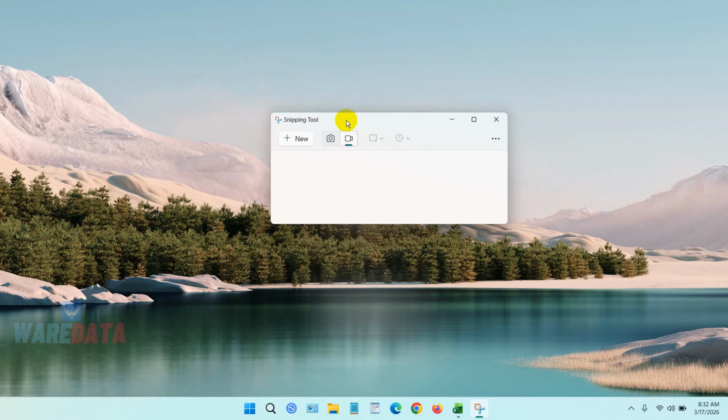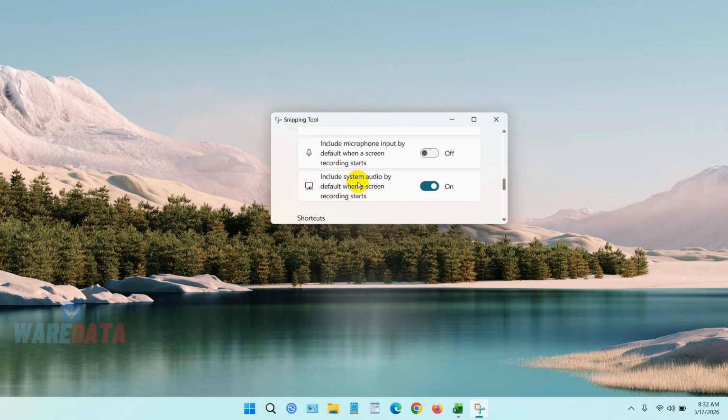Okay, with the Snipping Tool we can take a screenshot and we can take a recording. Please click the recording tab here and then go to the settings by clicking this three dot button and choose settings, and you need to scroll down here. Okay, you can see this is the screen recording. You can include system audio by default when a screen recording starts. This you must enable. Okay, if the setting on your Windows is off, make sure this is on.